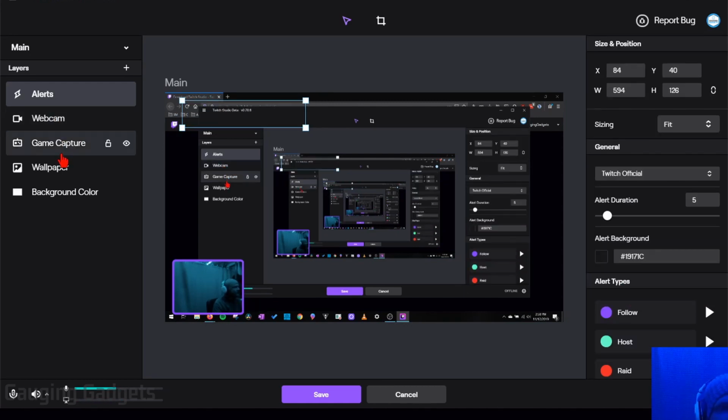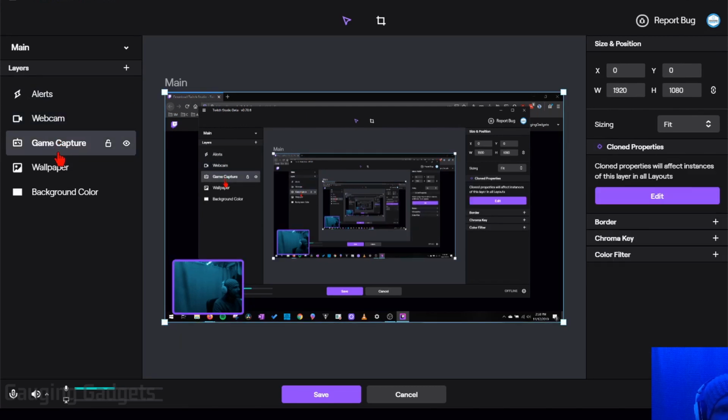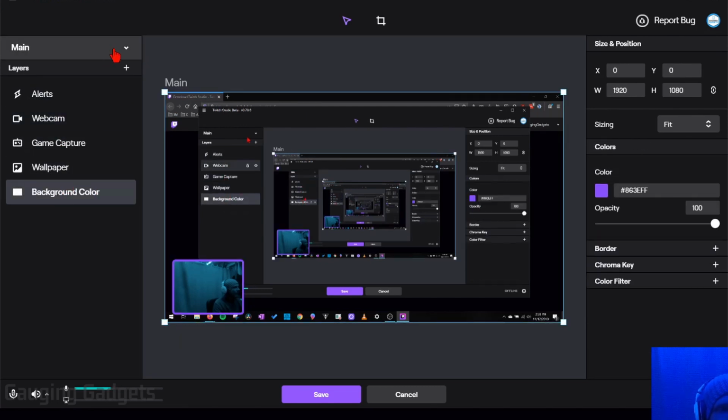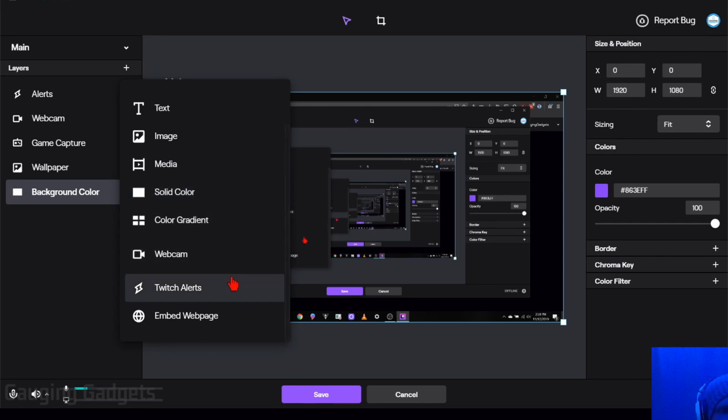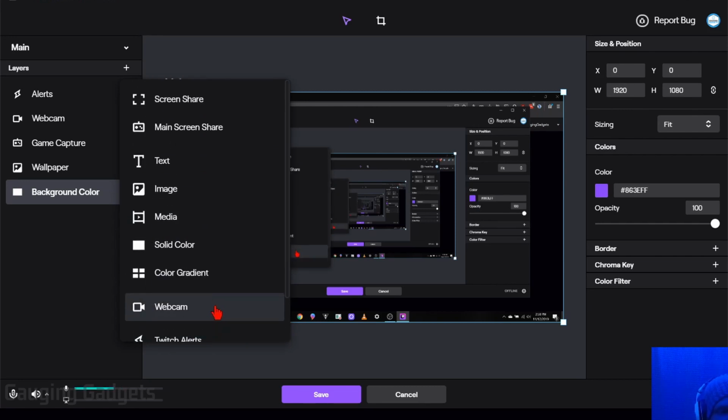You can also select the different options down here, such as your webcam, game capture, wallpaper, and the background color. If you want to add a new layer, just hit the plus symbol, and this is where you can add all kinds of stuff, including images, text. You can embed a website, different things like that.